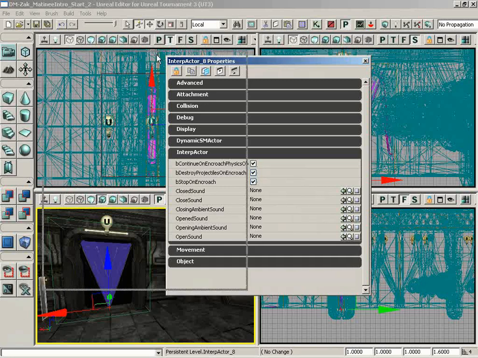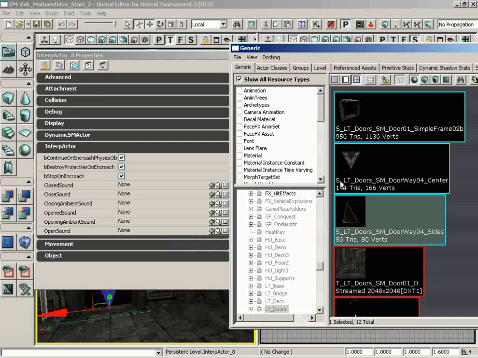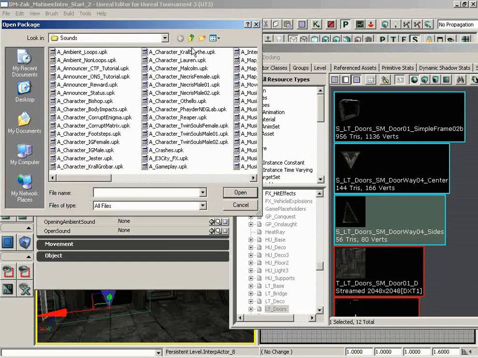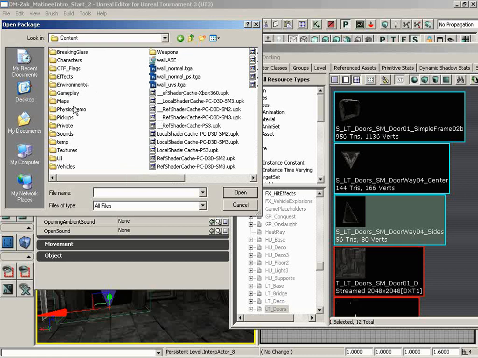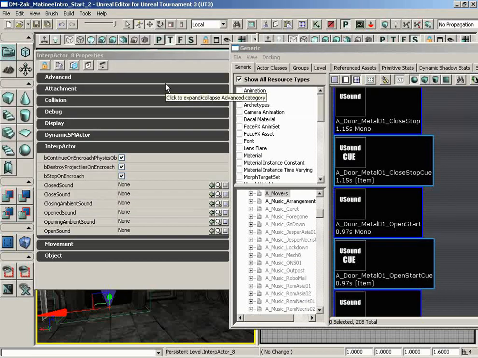But we need some sound cues that we can assign here. So I'm going to open up the generic browser. And I don't think that the package is already open, so let me go ahead and navigate to it. We'll go ahead and go to File, Open, and I already have the Sounds folder open inside my Content folder. So let's open up Sounds, and there is a Movers package, A_Movers.